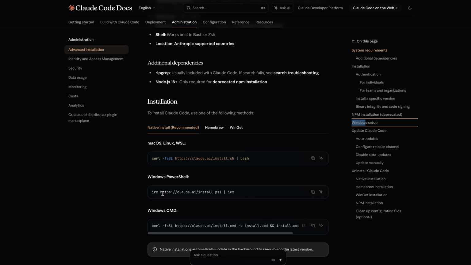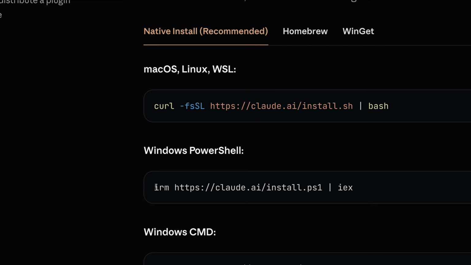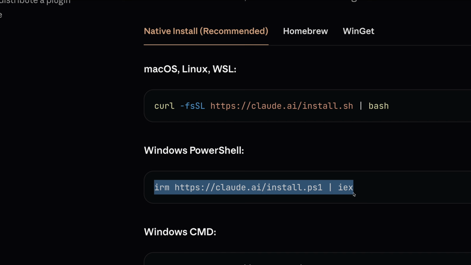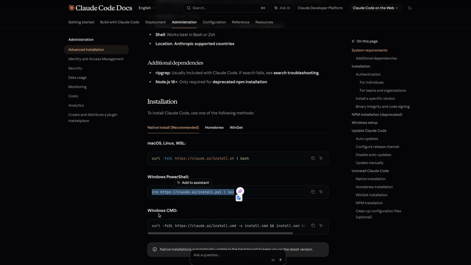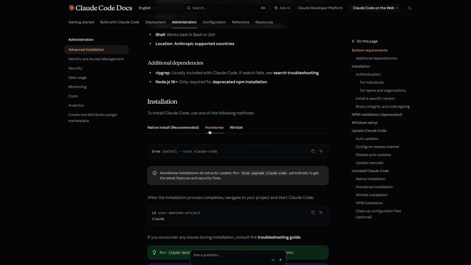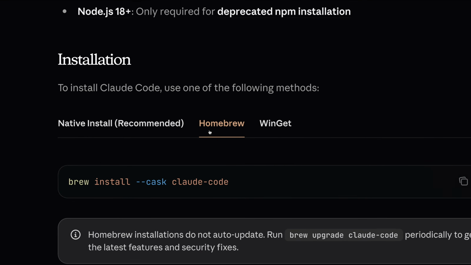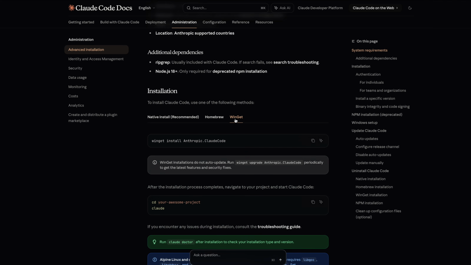If you are on Windows, then you need to run this command in your PowerShell instead. So just copy that and run it. There is also another command that you can copy paste to run on Windows. There are other methods too, like if we click here, we have the Homebrew option on the Mac, or the Winget option on Windows. But the native installer is what Anthropic recommends, and it auto updates in the background.